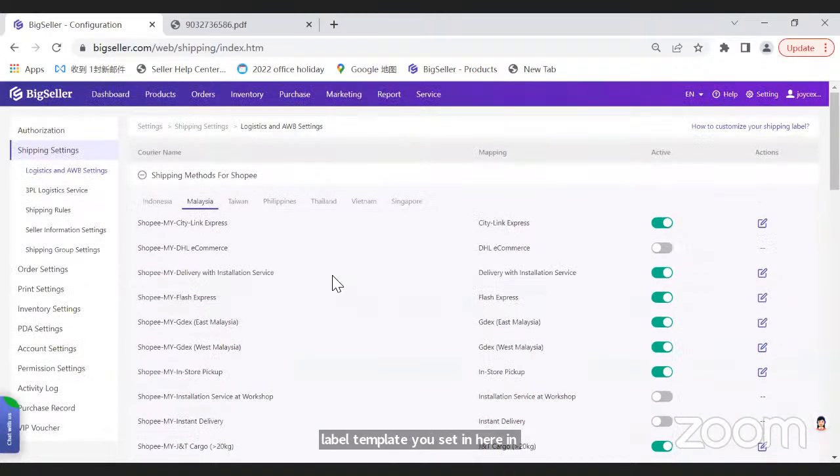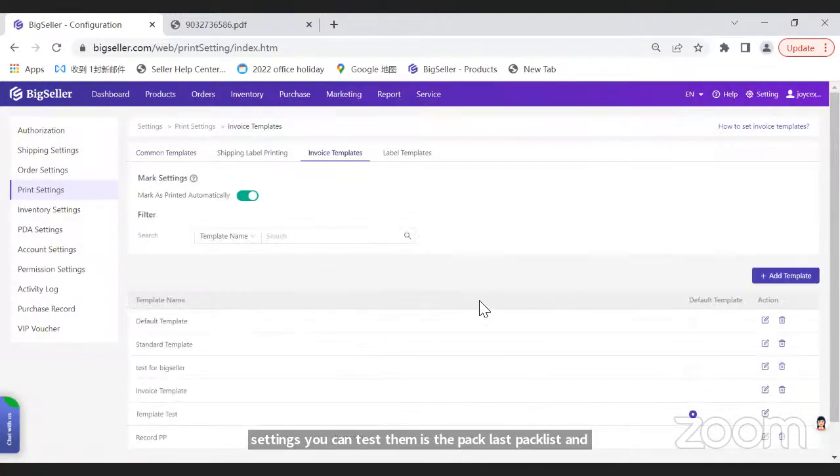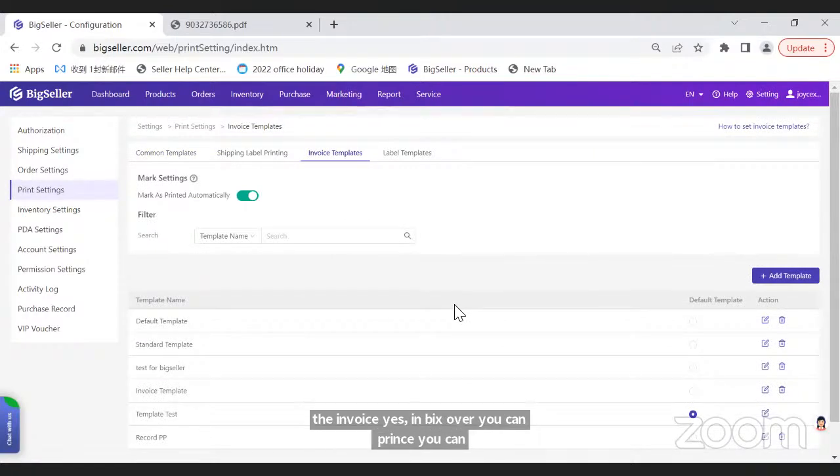Here is for you to set the customized shipping label. But if you want to customize some other sheets, you can try here, Print Settings. You can customize the pack list, pick list, and summary list. And also the invoice. In BigSeller, you can print the invoice to your buyers, your customers, your clients. Here, remember to add the template first, the invoice template.